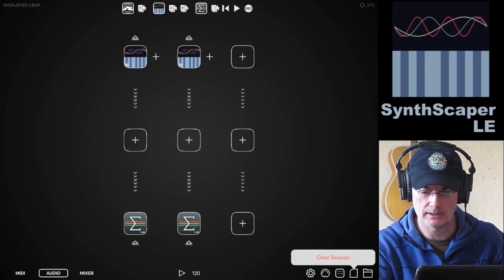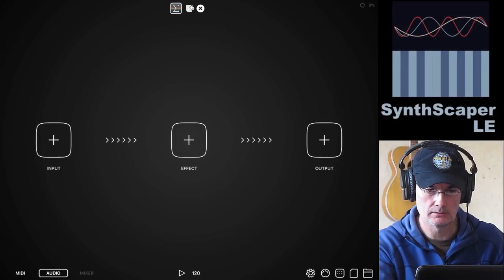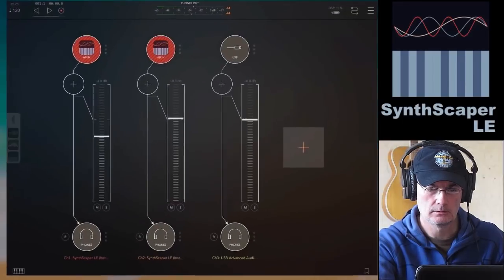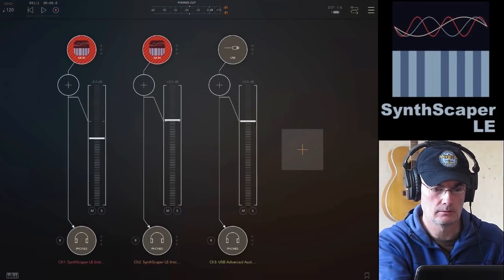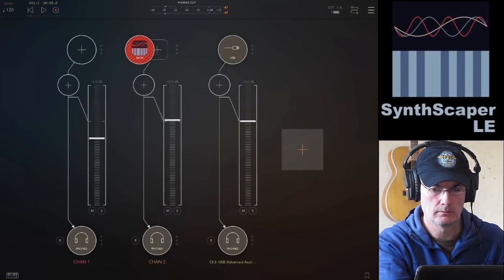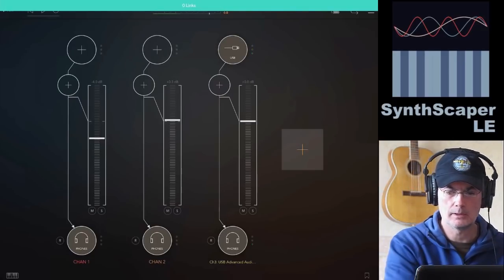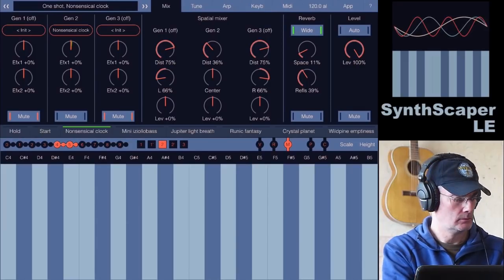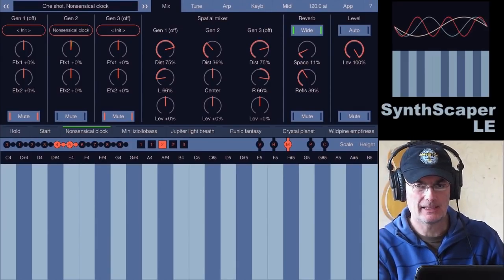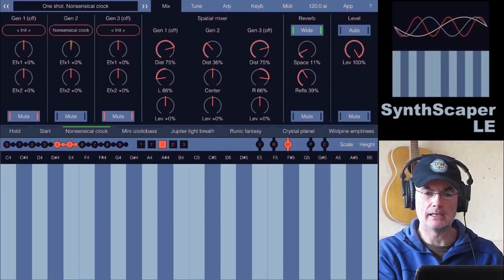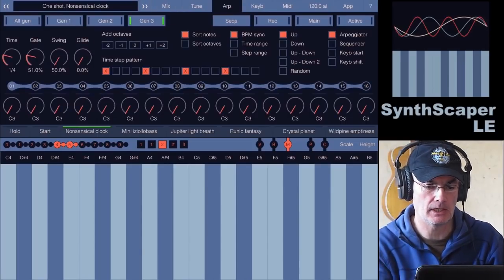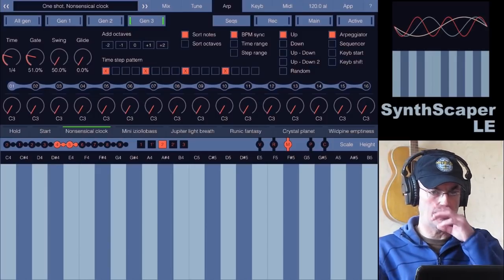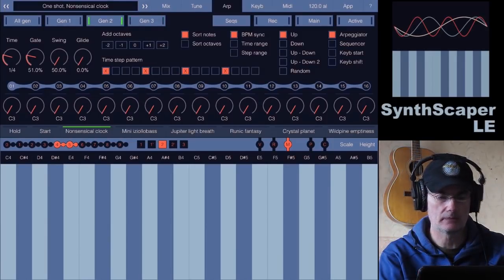Let's go back to our single standalone version. Get rid of audio bus. We still got the microphone. Yep, we do. So that's just about it for SynthScaper LE. Let's look at one last thing, which is the Arpeggiator. We didn't look at this when I looked at SynthScaper advanced version, so I might as well take a little look at it. It's a very complex screen.